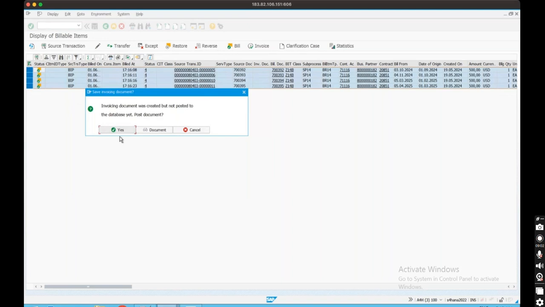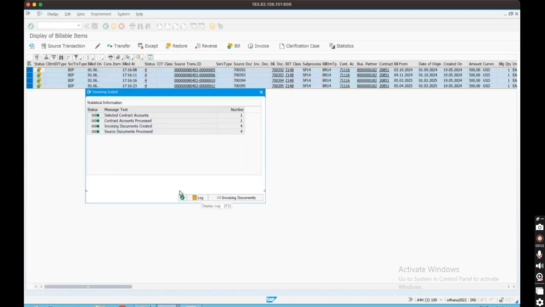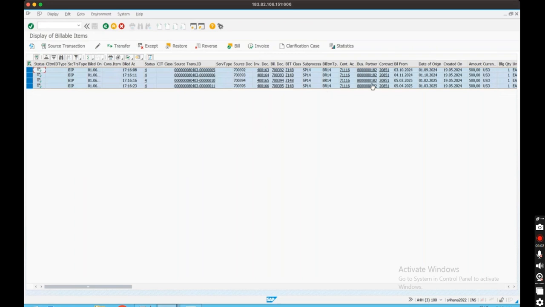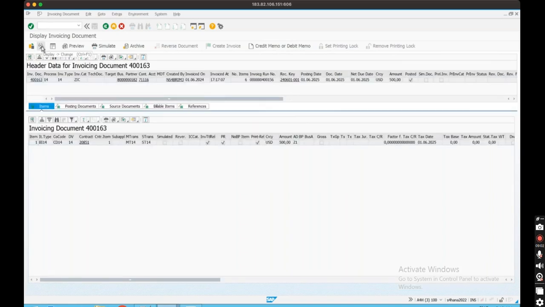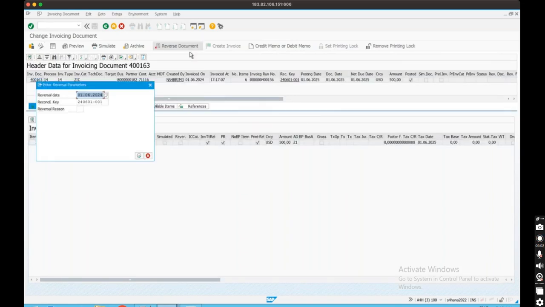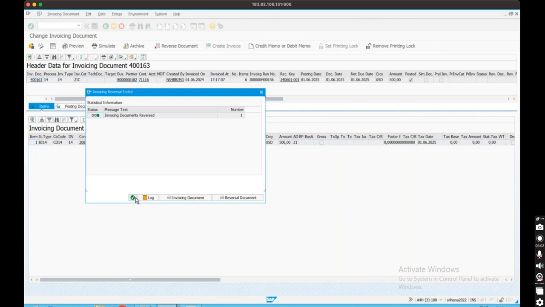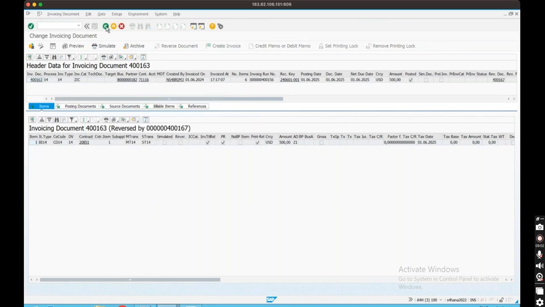Oh, come on. I think I made some mistake. I unnecessarily did this. Let me go and reverse this. Let me reverse it. 2025, 14, reverse, go back, reverse this also.